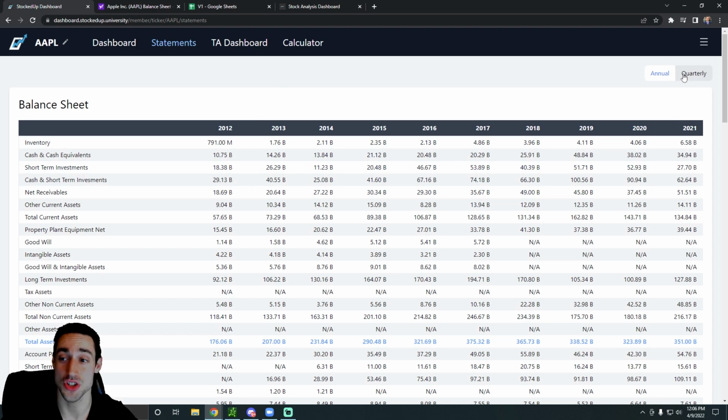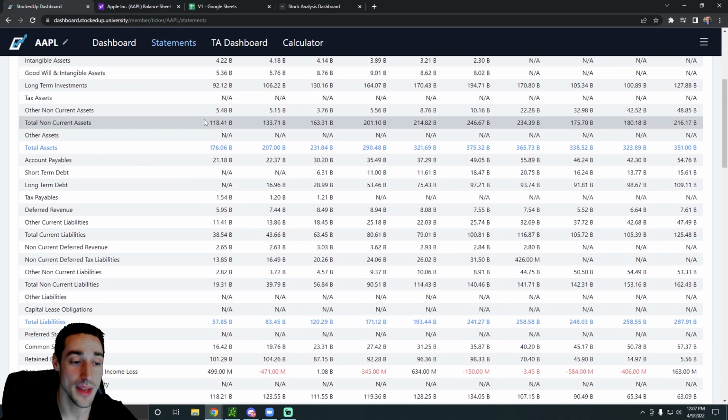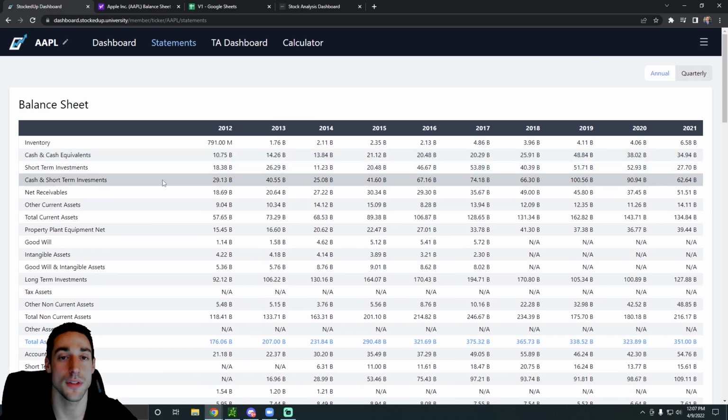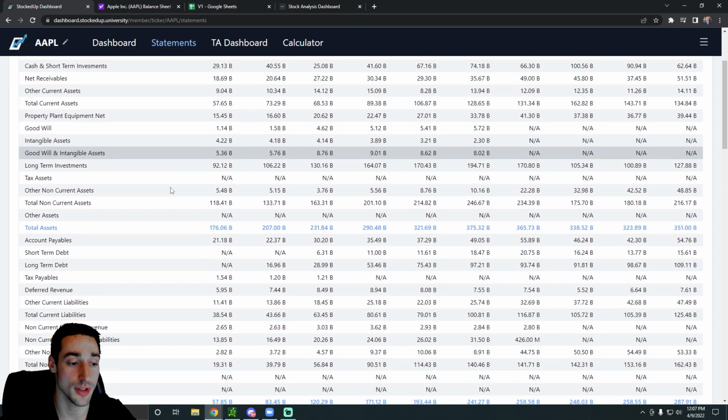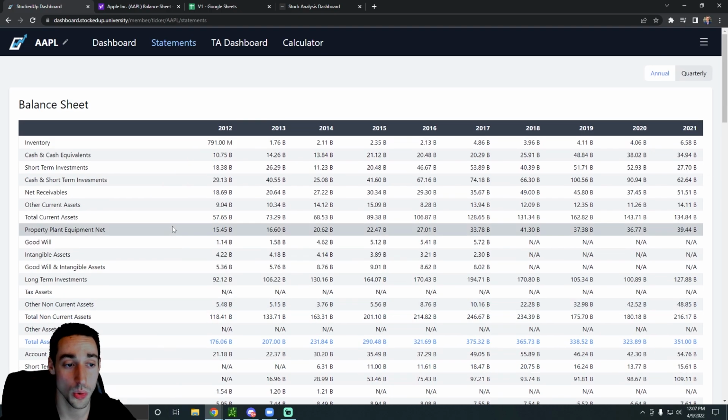If you want to, you can change that to quarterly data just by clicking on quarterly, and it shows you the correct data. I'm going to go back to annual data, but you can also highlight different rows if you want to. Let's say you're doing a bunch of different fundamental analyses on a bunch of different stocks. If you're always looking for a certain metric like total assets versus total liabilities, you can highlight that so it's easier to see for other companies that you're looking at. So that's a really cool tool.